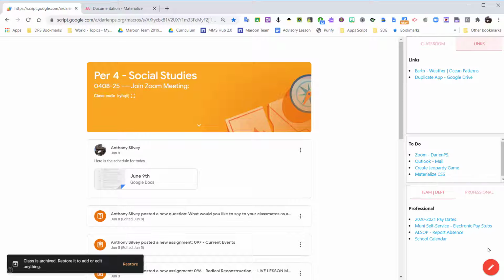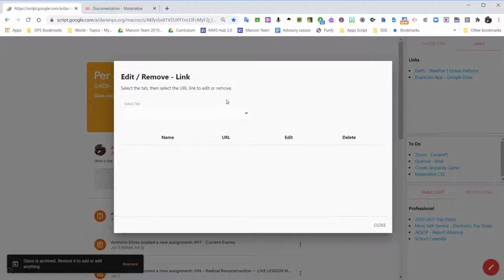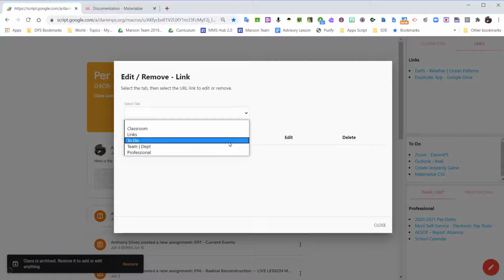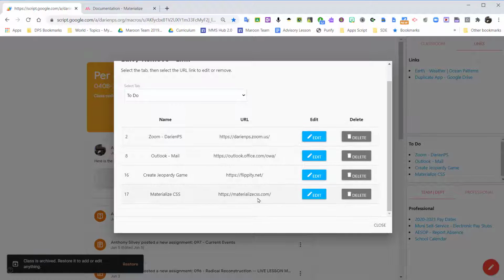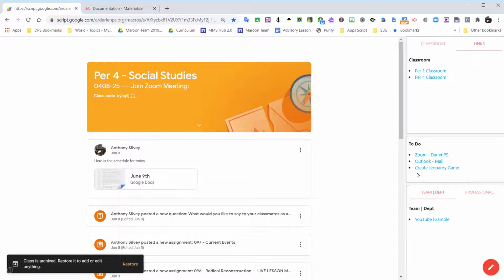I can delete this materialize. That's the one I probably should have deleted. I will go to my to-do list. Down here where it says materialize, I'll click delete, and you'll notice that it will, hopefully, there it goes. It's deleted.